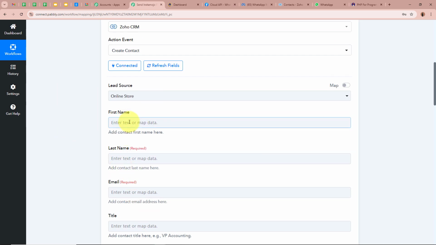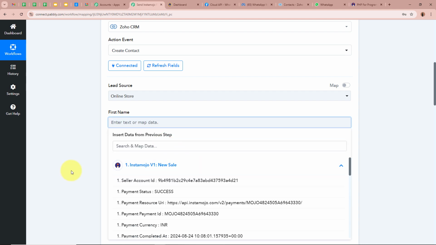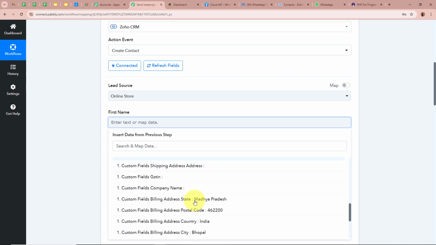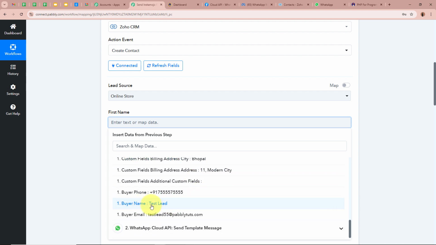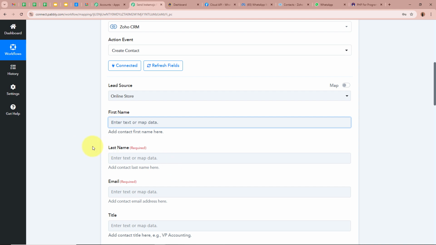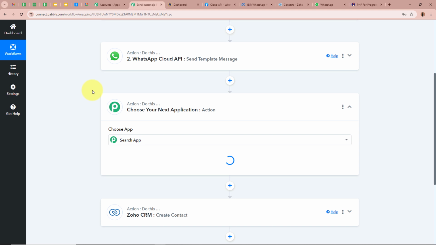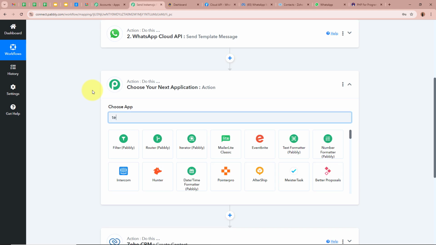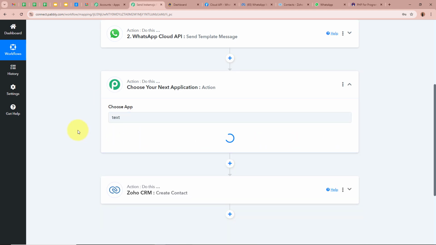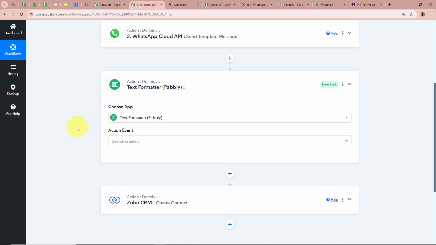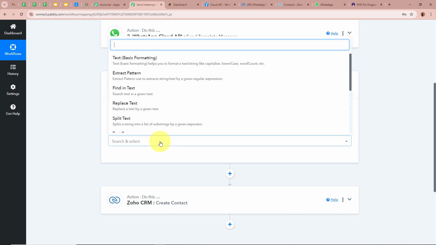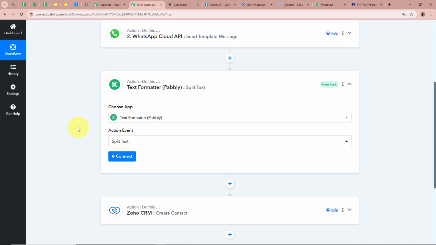For the first name and the last name, in my previous response in my Instamojo step, I have received the name of my student right over here, that is the first name with the last name, but it is asking for the first name and the last name separately. So what we are going to do is add another action step to this workflow. For the action application, I am going to select text formatter by Pabbly. With the help of this amazing feature by Pabbly Connect, we can format the text according to our requirement. For the action event, I'm going to select split text, as I want to split the first name from the last name, and then I'm going to click on this connect button.